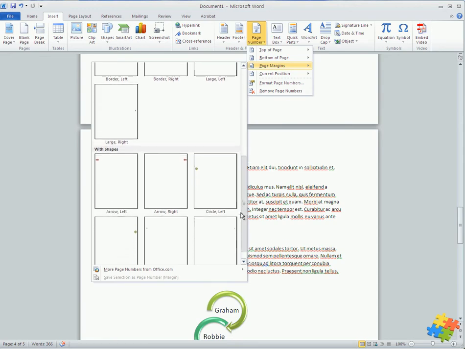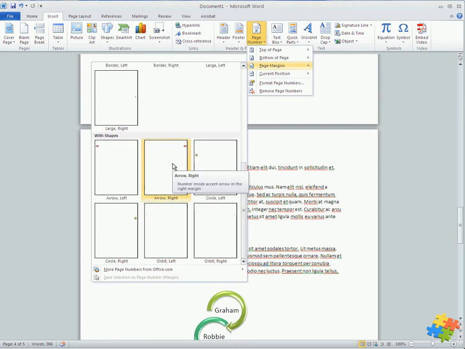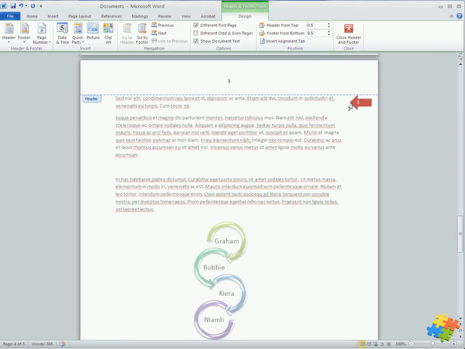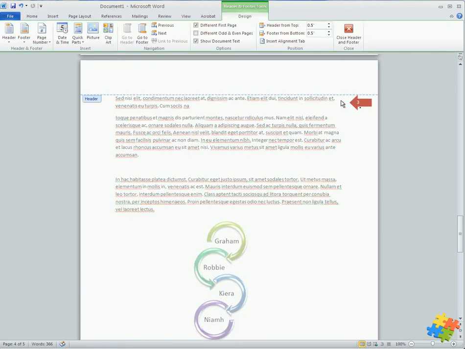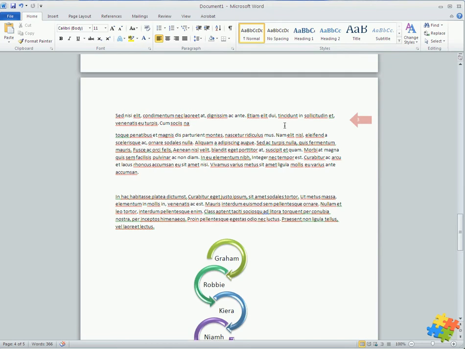So for example, if I perhaps want to have it on the right hand side here in an arrow, you'll see it's out of the actual header area, but nevertheless it's still part of the header because the header bit is selected. So I'm just going to remove that page number and come out. And you can see it's now been faded to transparent because it's not part of the actual document. I can't select it here in order to edit it. Again, it's part of the header. So there we go. So there's page numbers.